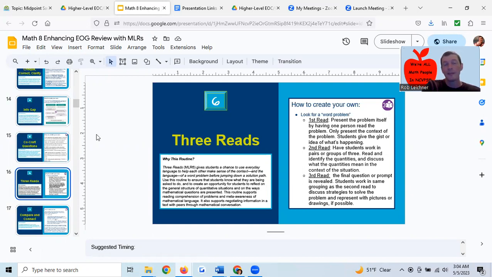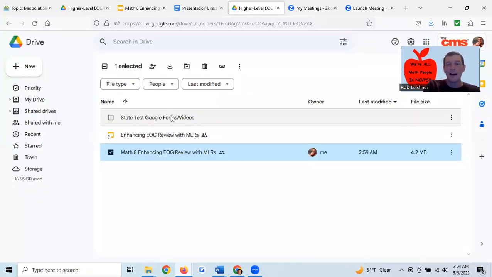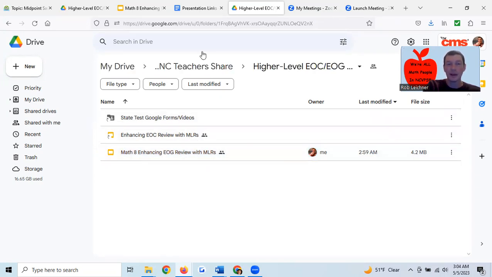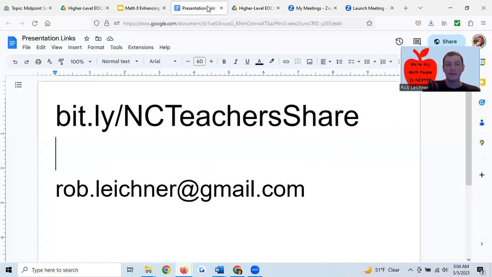So, we presented a lot of resources here, and I know you're thinking, well, where am I going to get them? We have a Google Drive set up that's going to have all these resources that we're presenting. So all these state test Google Forms and the videos that go with them are in this folder. The PowerPoints are here. I'm going to add those other resources when I get them. The link to this folder is bit.ly NC Teachers Share because it's not enough for just me to share.